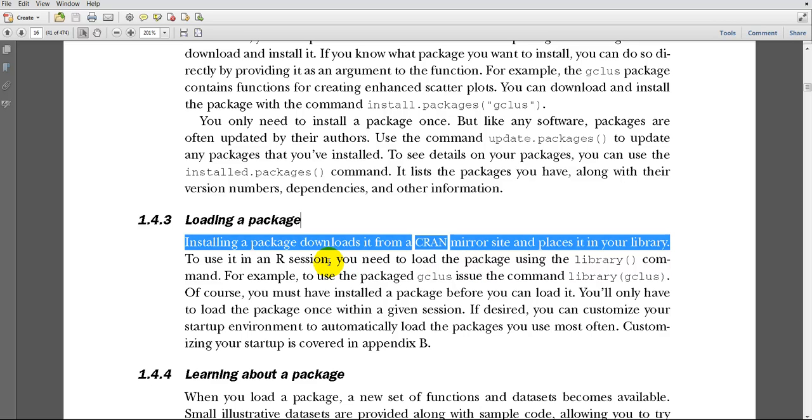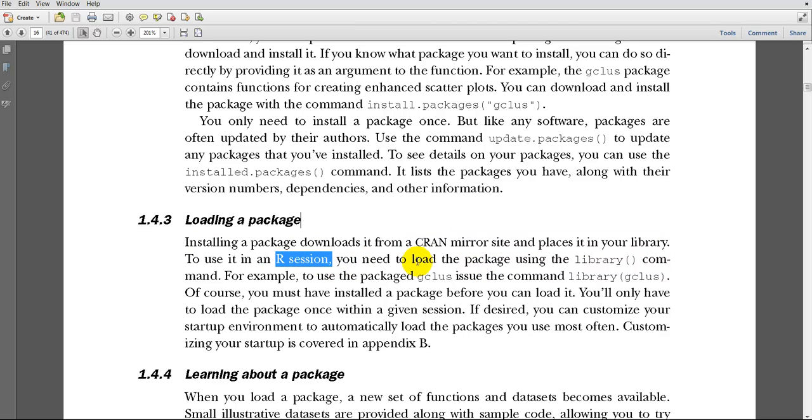To use it in an R session, you need to load the package, and you use this command. We saw that this just shows you what's installed, but if you want to load something, you have to put it in here, and this time you don't need the quotes. I don't know exactly when you need them and when you don't, but anyway, this time you don't use the quotes. So if you want to load this package, you use this command. Of course, you must have installed the package before you can load it.